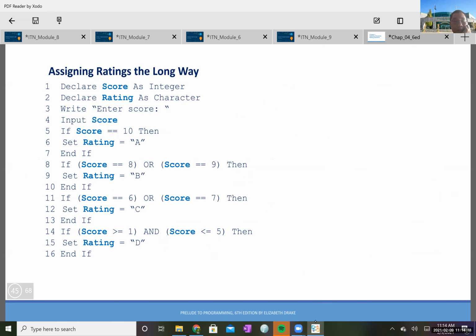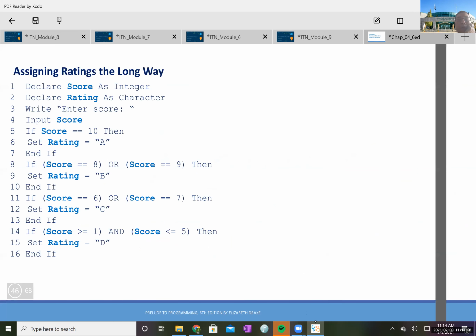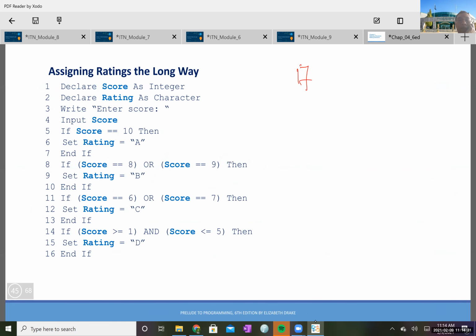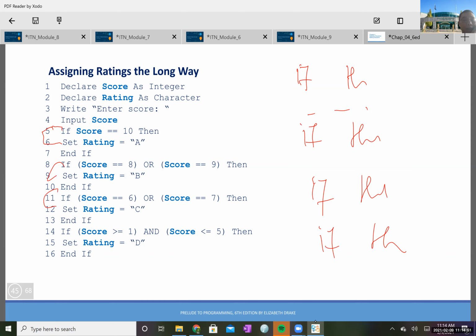Okay, so in the case of ifs, you can do it the long way, or you can do it in the other method here. In the case of the long way, you just check if, then do something, right? So we have if, then do something; if, then do something; if, then do something. You check here: if score 10, set it; if score 9 or 8, set it here; if score is 6 or 7, set it here; and if score 5 or less than 5, set it here. That is the long way.